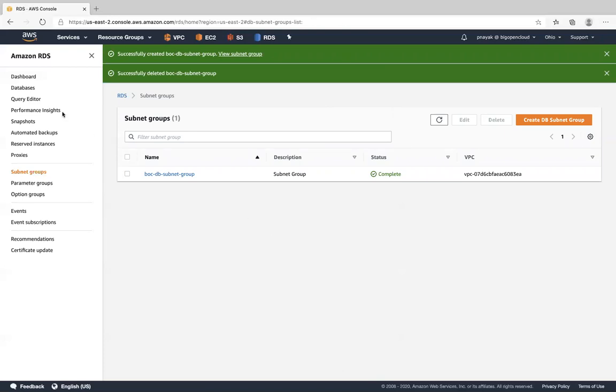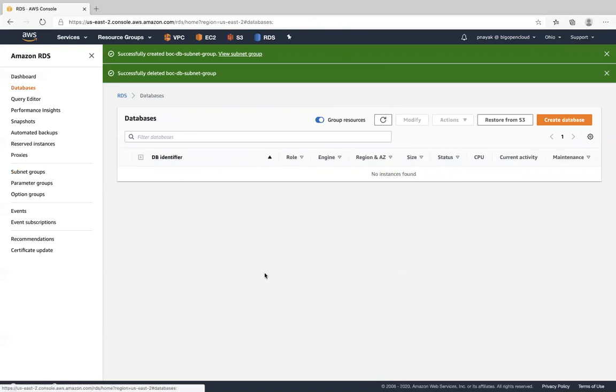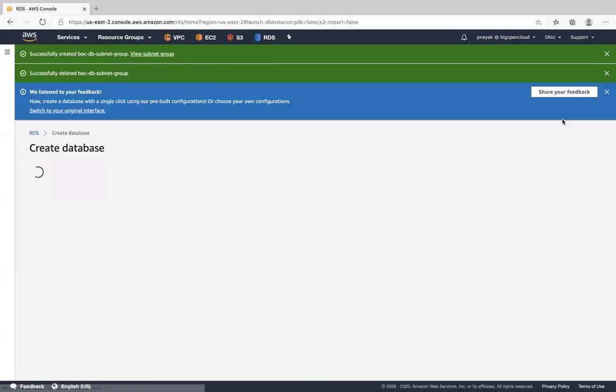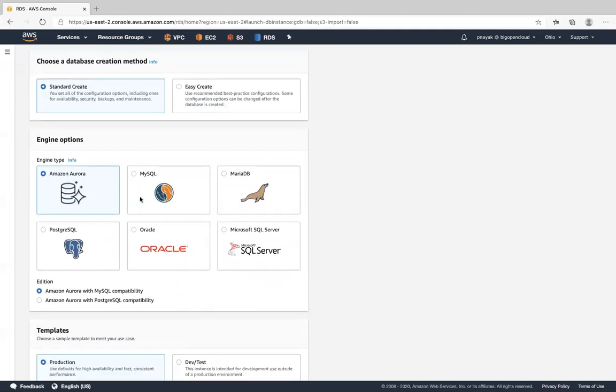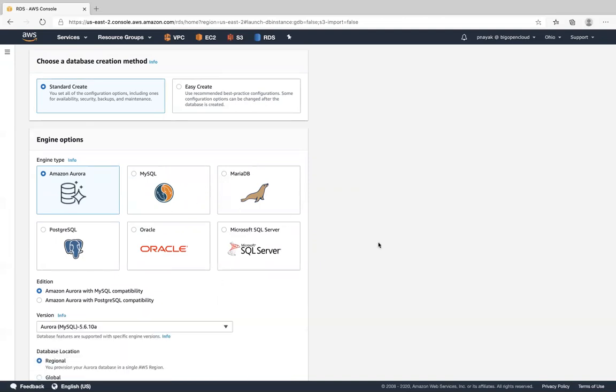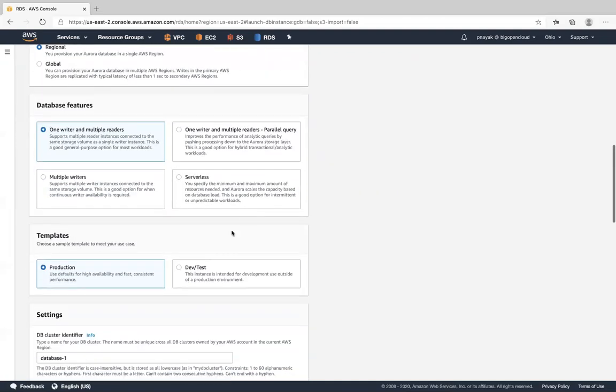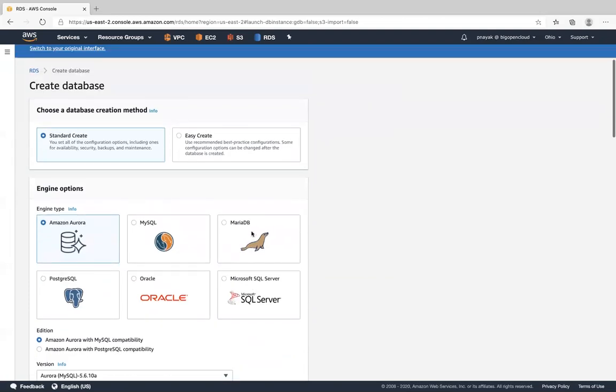After that, go to the databases. Now hit create database, and you can choose Aurora, MySQL. If you see, these are the databases RDS supports. You can use any of these: Aurora, MySQL, MariaDB, Postgres, Oracle. But we are going to use the free tier, so it is a small database you can create.